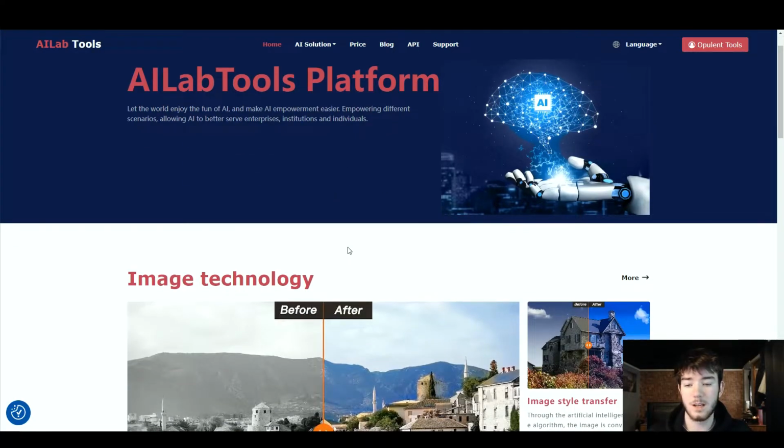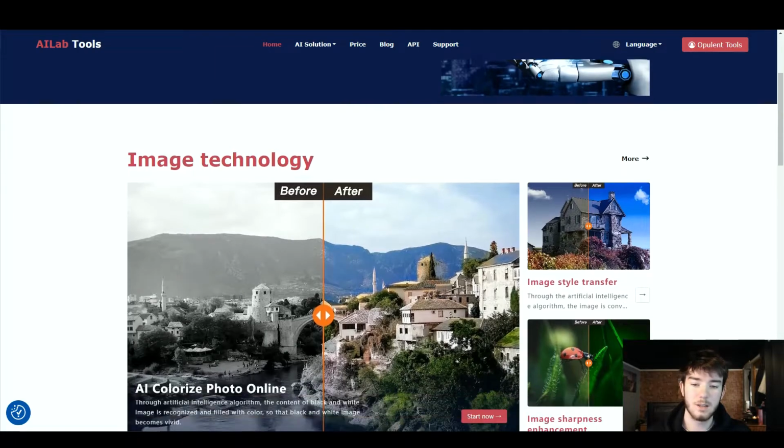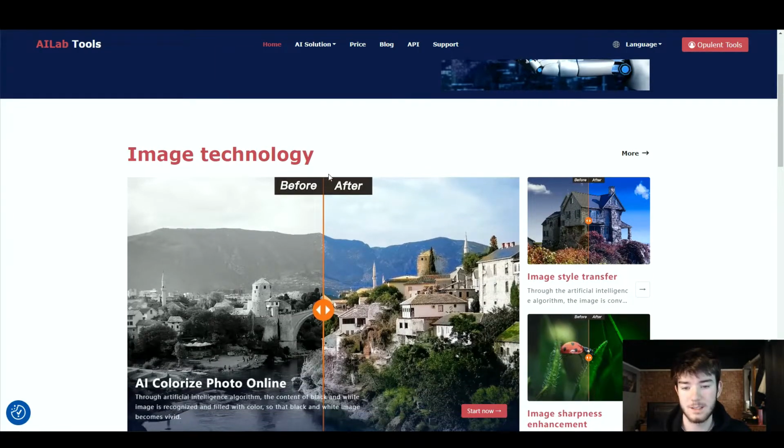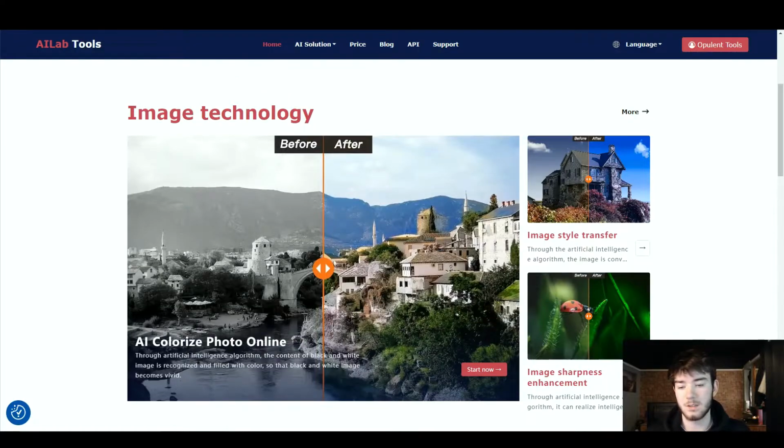Moving on down to the next bit we have image technology. This is where the first place is listed. It's listing the first AI tool, which is the AI Colorize Photo Online tool. This is where you can go ahead and just colorize any photos. It has two more listings right here to the right-hand side for more image technology.